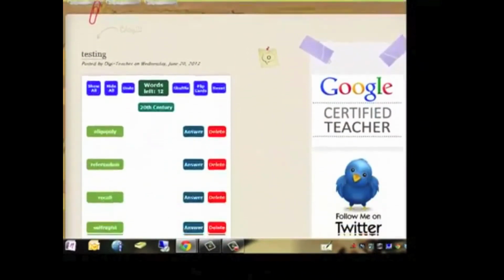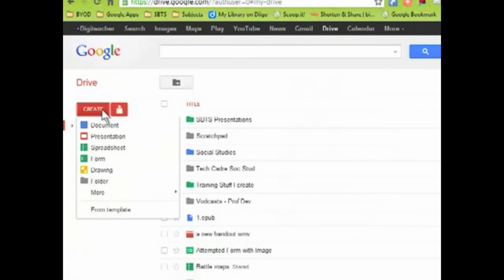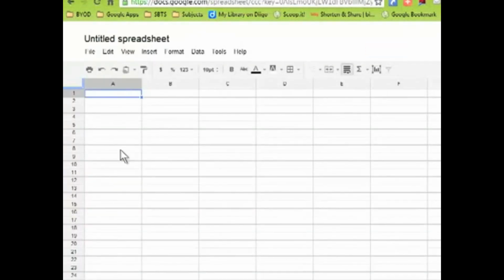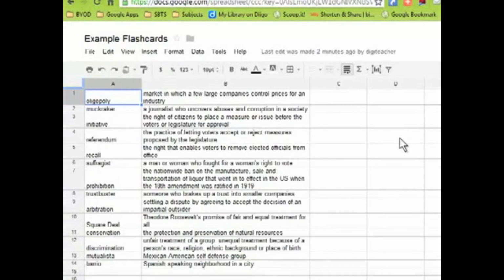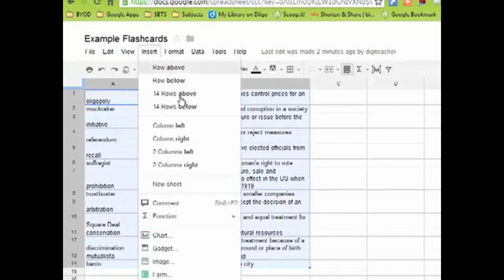A Google Spreadsheet Gadget is a simple pre-programmed Java application that makes data in a spreadsheet interactive. Start by creating a blank spreadsheet. Today I'll be working with vocabulary, so column A will be my terms and column B the definitions. Be sure and select all the cells that contain your data. And now for the magic. Choose Insert and Gadget.